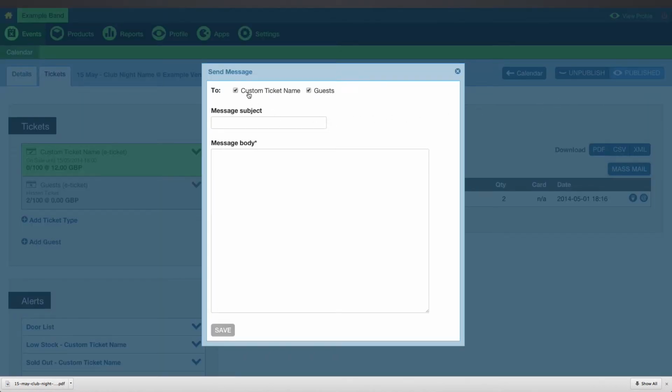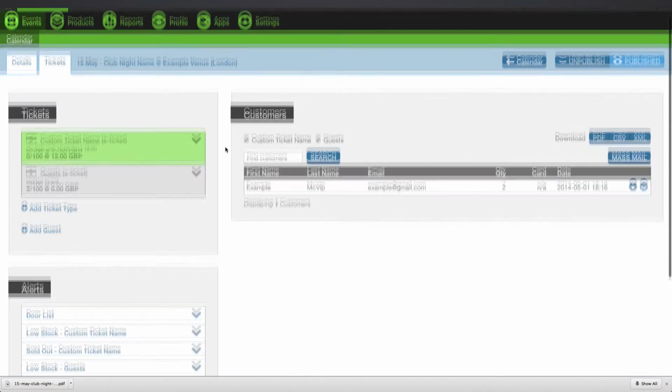So I'm gonna go here and say, I just wanna email all my custom ticket name. So this is the first ticket I set up. I wanna say hello to all of them or whatever email. And then hit save and it will send it to them.